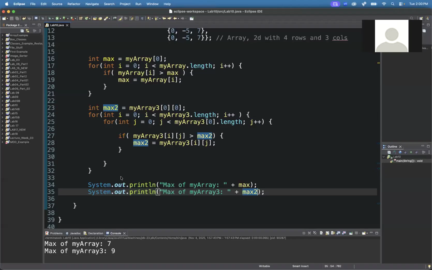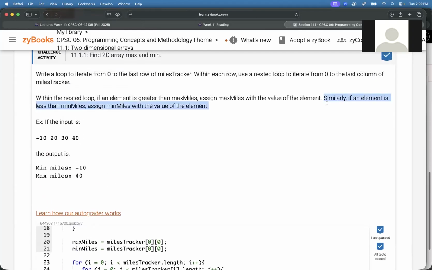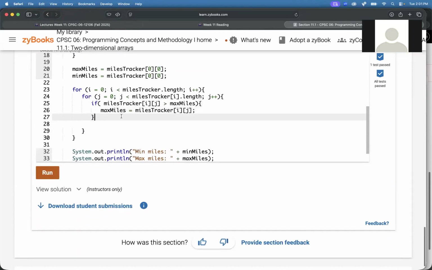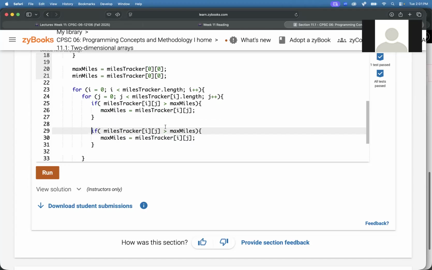That's exactly what I just did over here, right? If my array ij is greater than max, max equals my array ij. So they're doing the exact for loop that we wrote to find a maximum. Then it says, similarly, if an element is less than min miles, assign min miles with the value of the element. So I can copy all this inside my for loop, put that if statement right after it, and if the element, they said, is less than min miles, then assign min miles with the element.